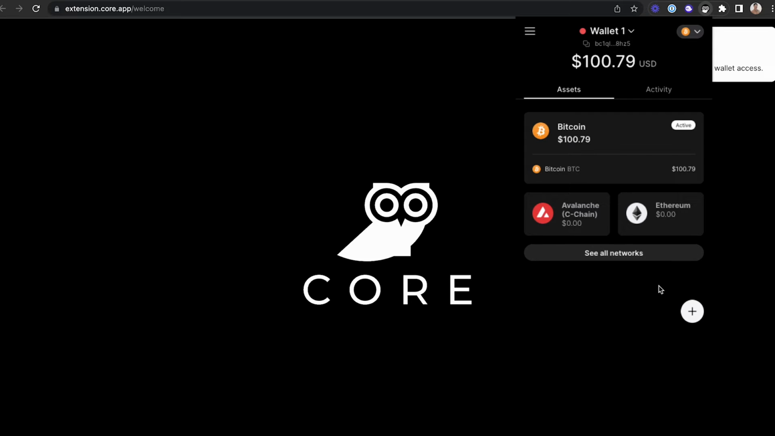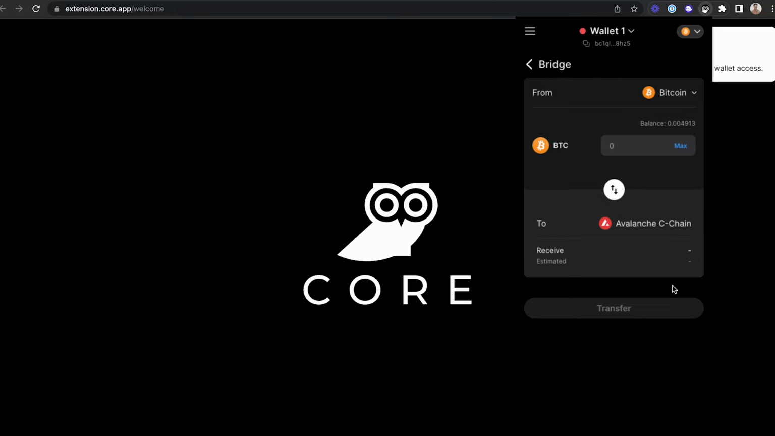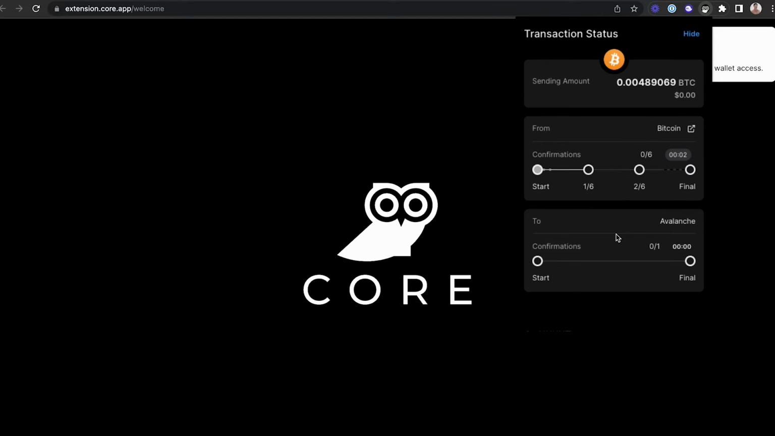Step three, once the Bitcoin has been received, bridge it from the Bitcoin network to the Avalanche C chain in the Core extension. Click the plus icon, choose bridge, select your amount, and initiate the transfer.